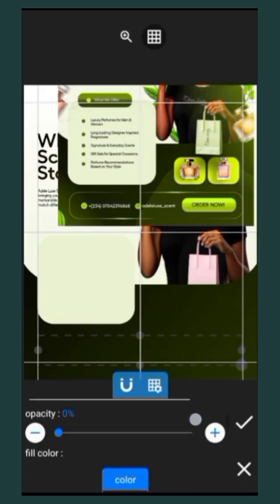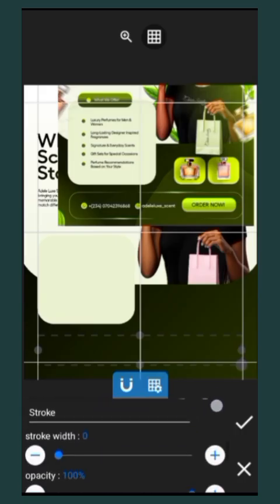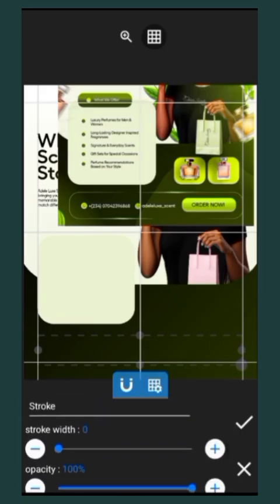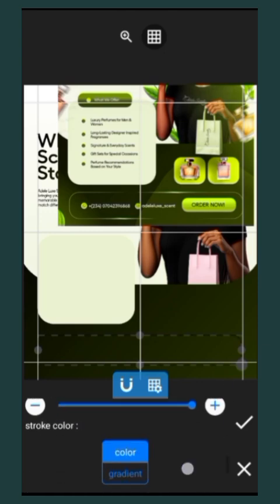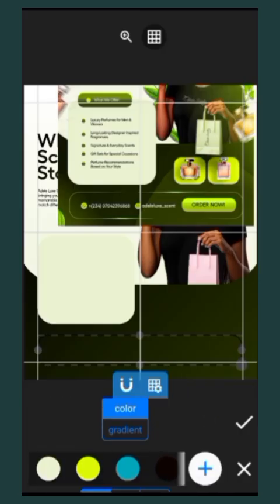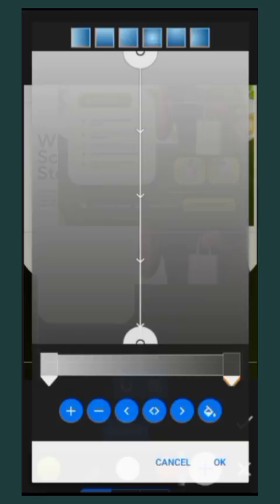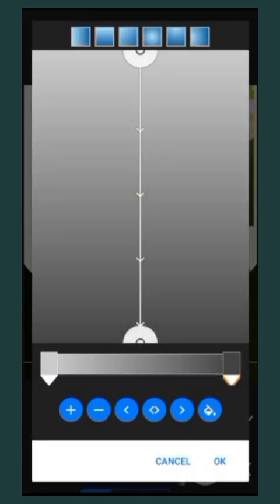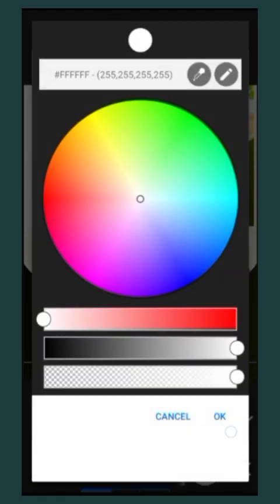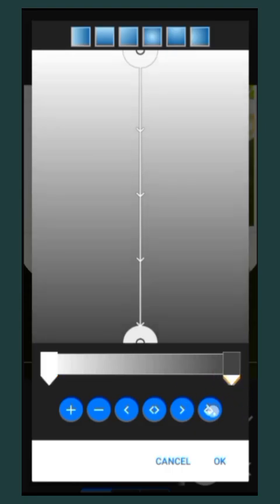Once you've done that, you go down to the stroke. Now increase the stroke to 1, or let's do 2. Now come to stroke color, switch it over to gradient, then click the plus sign. Just follow carefully so you won't miss out on what I'm going to do now. Change this to white, increase. Change this also to white.